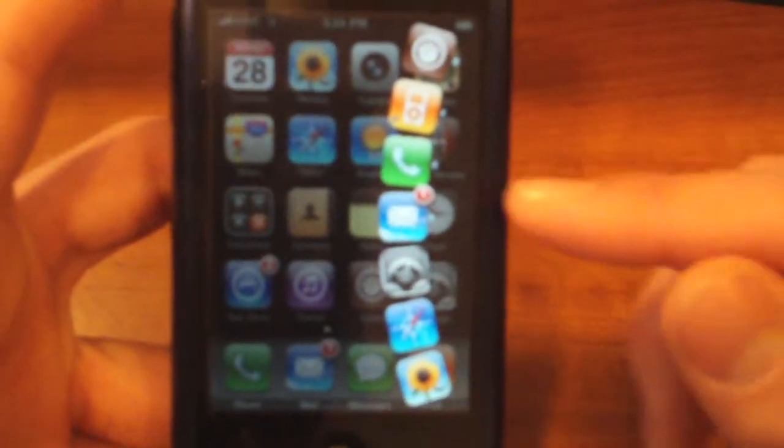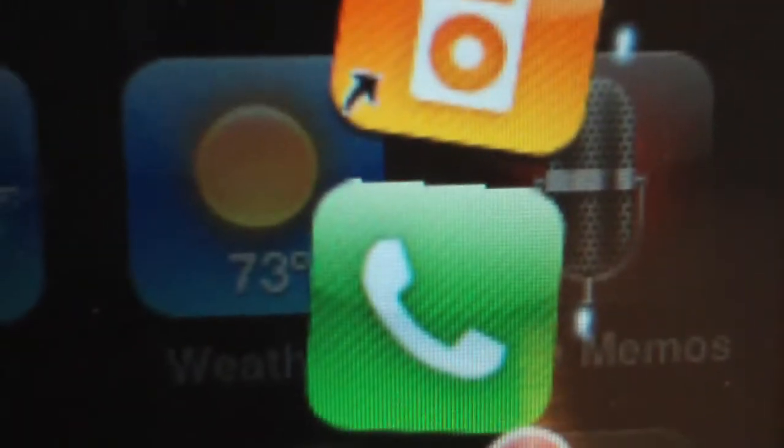Bam. Look at that, guys. It shows you items that you would normally have on your dock. Let me macro this up. For example, your photos, Safari, settings, mail, phone, iPod, and it has apps.